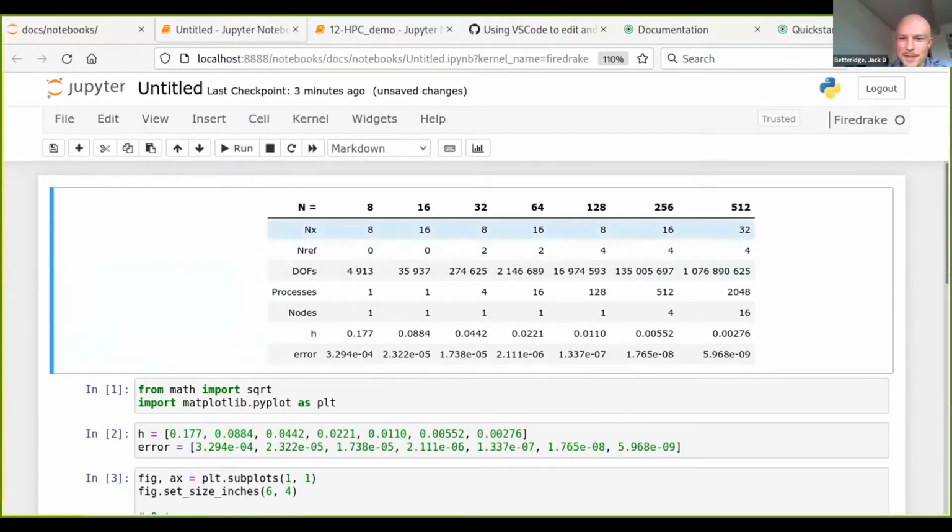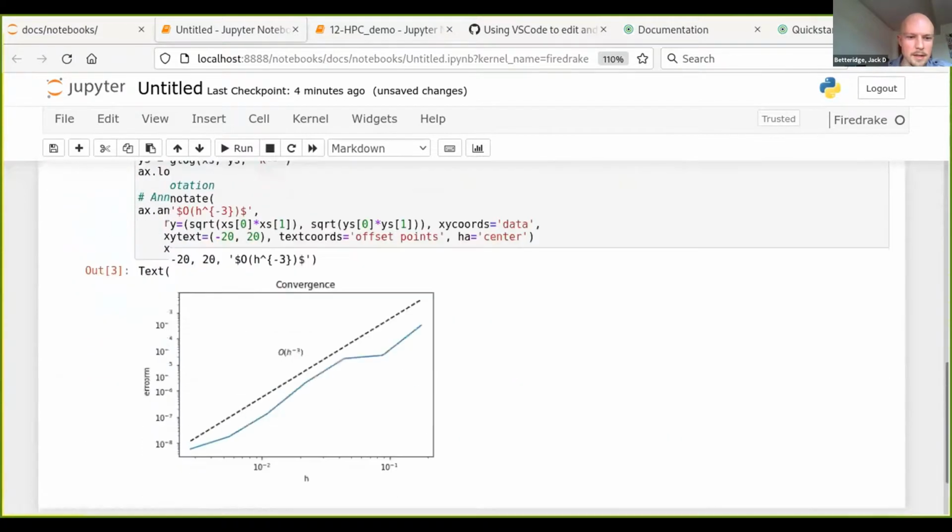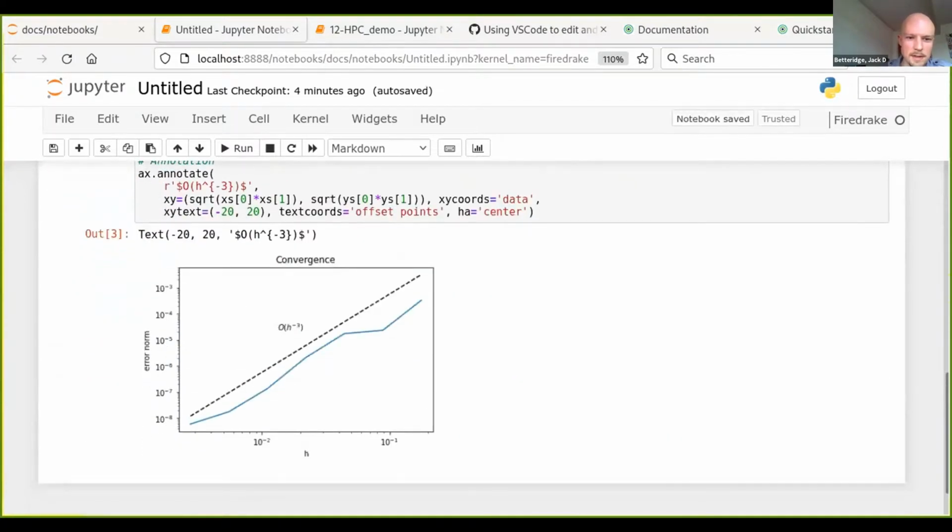To perform these experiments. So you may well have had different choices for NX and NREF, but hopefully you ended up with the same number of degrees of freedom in each case. And this is the number of processes we run in each case and how many nodes we run on, and the H and the error. And right at the bottom, we've got our convergence study. So you can see we've got approximately the right rate of convergence there.